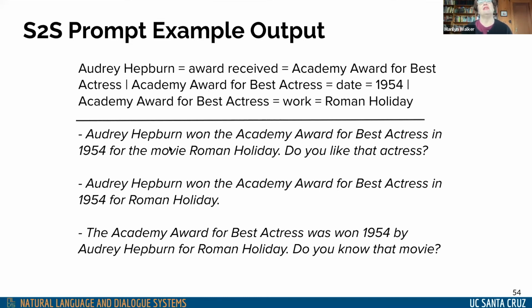We can get 3 or more. Obviously, you can get as many as you want. Audrey Hepburn won the Academy Award for Best Actress in '54 for the movie Roman Holiday, right? So that's all there. And then it adds a question by itself, because some of the training data actually includes these questions, and we don't have a way right now to control that. This one doesn't have the question.